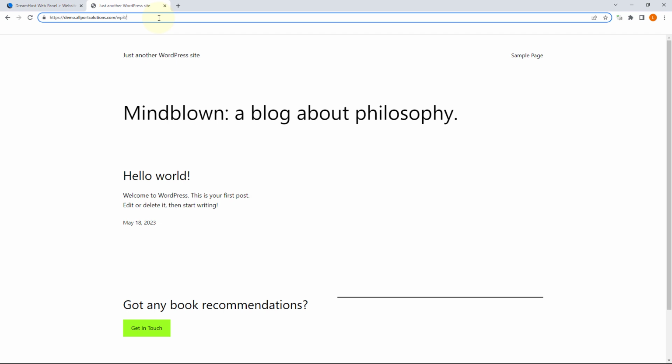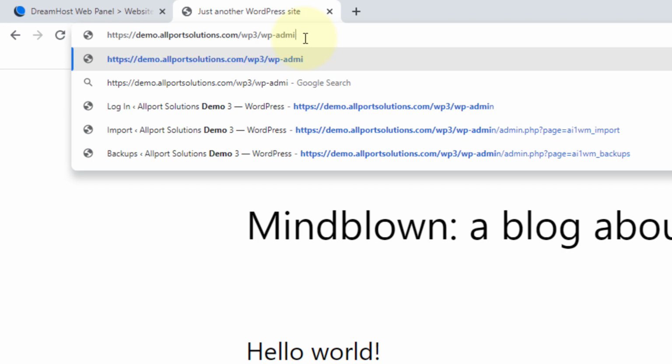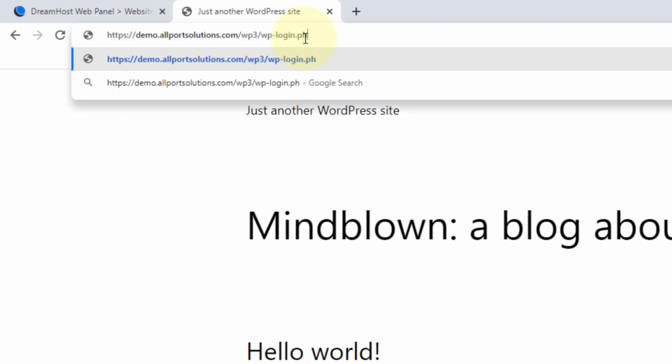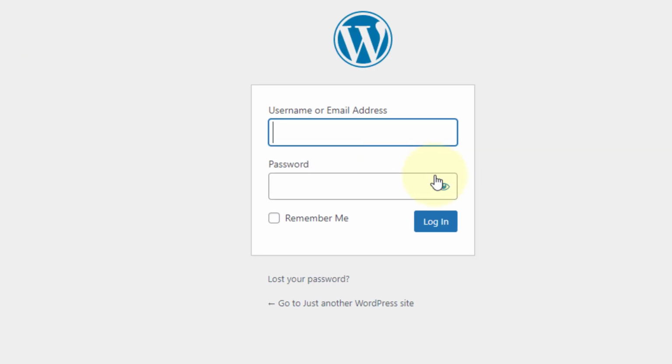So to log into a WordPress site, generally, you just go to the website address. So this is the full address where it was installed. This is obviously the top level domain. This is the subdomain. So demo.allportsolutions.com. And here's the folder. So that's a full address. So generally you just go wp-admin, or you can do wp-login.php. So let's do wp-admin and the login page. So let me get those details.